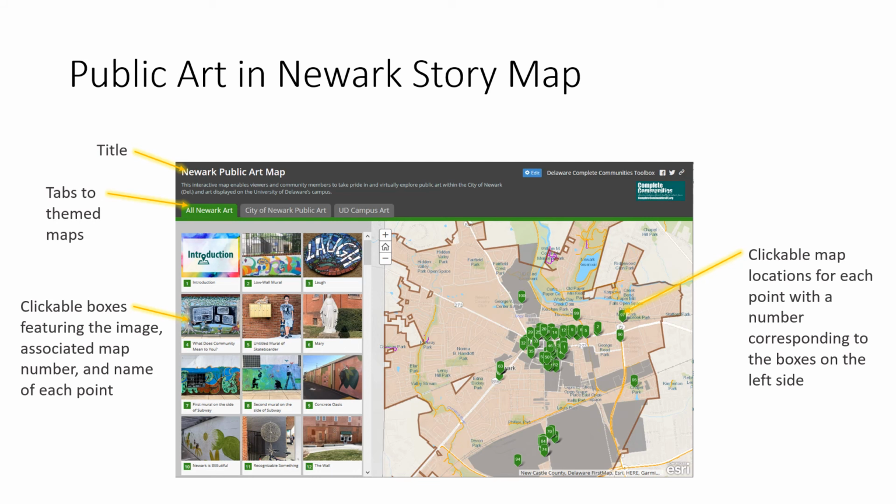Here you see a screenshot of our public art story map, which is currently going through the final stages of review. The story map largely emphasizes the artworks in the map, with just a title and short subtitle introducing viewers to the purpose of the story map. The images and titles on the left represent individual works of art, and the numbers on them match up with the numbered points on the map.